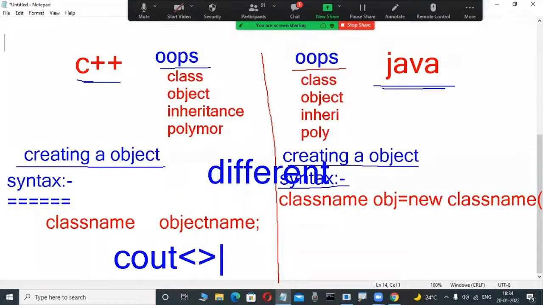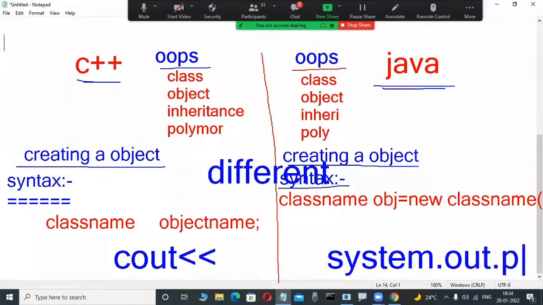A function is there, streaming output only. And now here, in Java, what is the function? System.out.println, something is there or not? Yes, here. That's why it is syntactically different. So functions are also totally different in these two object-oriented languages.